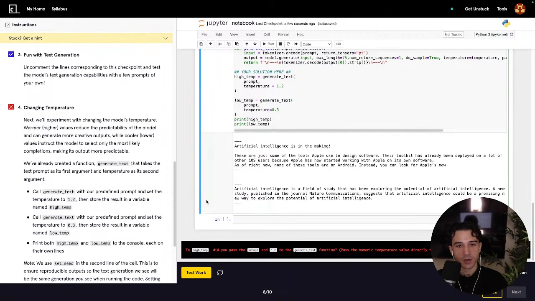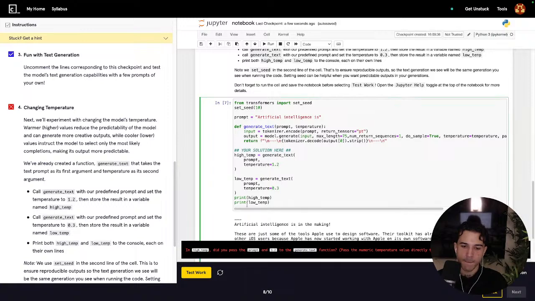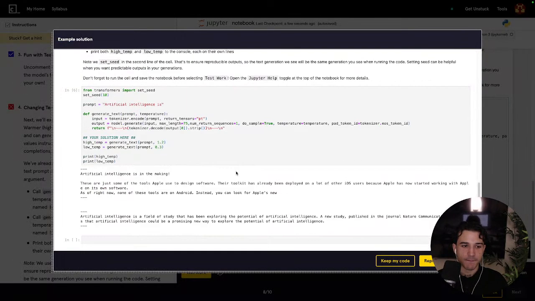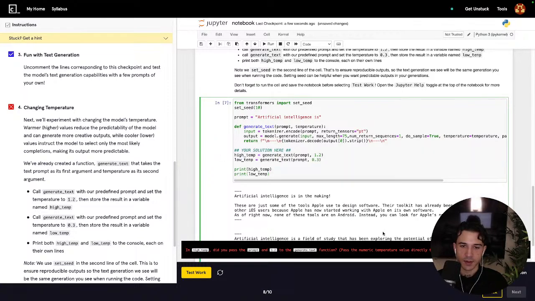Test the work. In high temp, did you pass prompt and 1.5 to generate text? I thought I did. Sorry, did I say 1.5? It's 1.2. Is it? What's the discrepancy? Oh no, don't do that. What's the issue here? Oh, it's because I did temperature equals. Are you serious? Whatever.